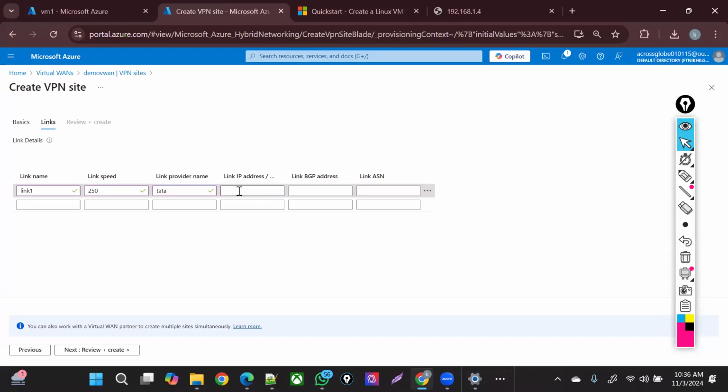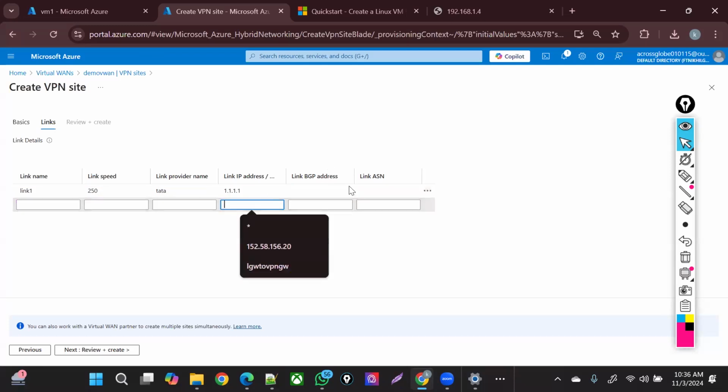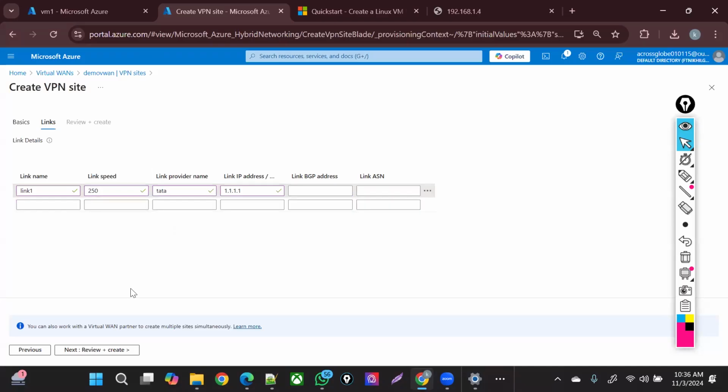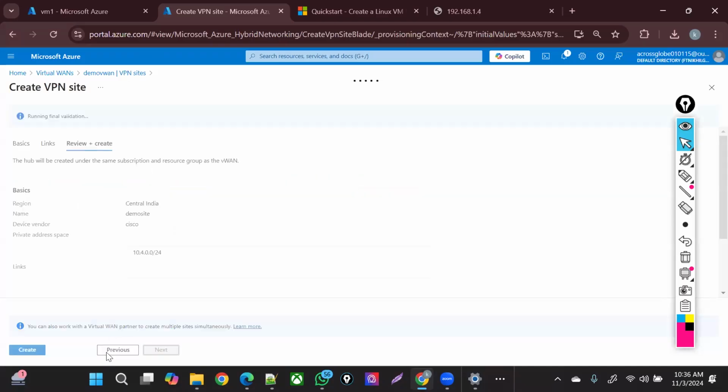What will be the IP address of my link, the other IP address, from where I'm going to connect? So I'm going to provide it here. Let's say the IP address I'm going to connect to is 1.1.1, for example. Do you have any BGP, any ASN number? Yes, I do, so provide them. And then click on create. Once you create that, your one VPN site got created.